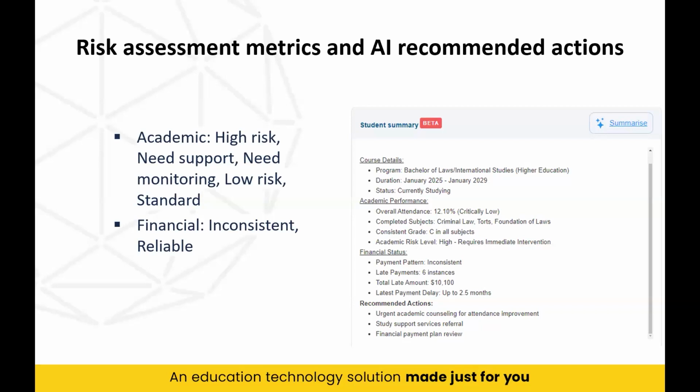So first of all, it will go through course detail. Second, through academic performance. Third, through financial status. Fourth, through recommended actions. And if there are no actions required, then it will probably show counselor notes, as I showed in the previous screenshot.